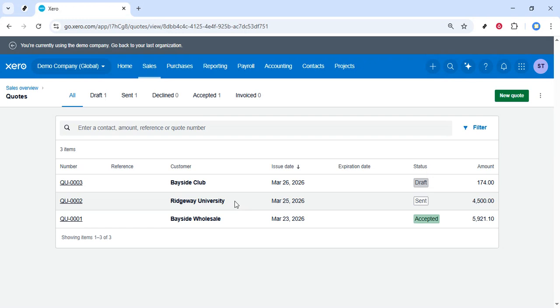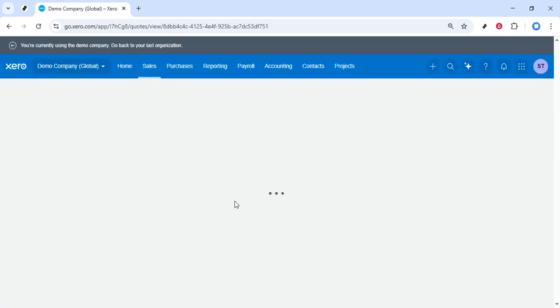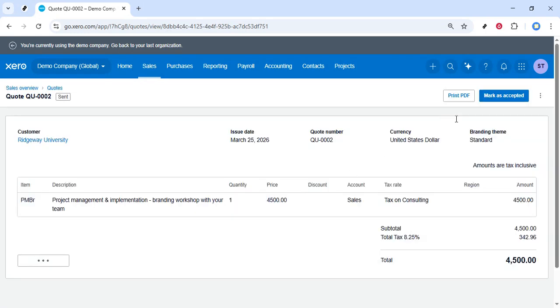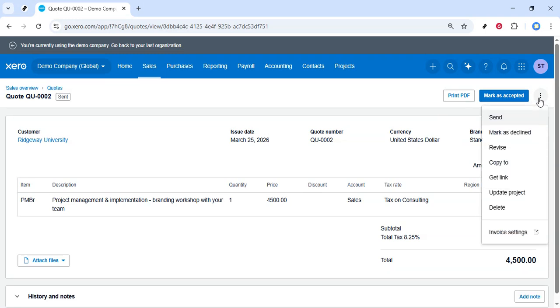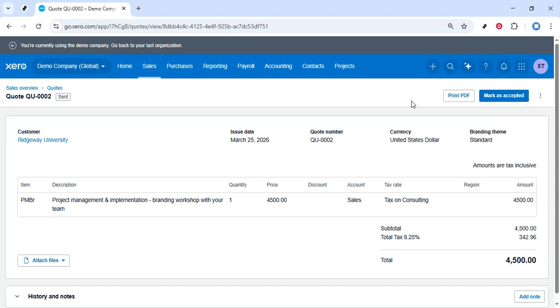Next, select the quote you want to convert. Click on the quote line or on the quote number itself to open it. Before you move on, take a quick moment to review the details in the quote: the customer information, items, quantities, prices, and tax settings. If anything has changed since you sent the quote, update it here first so the invoice will be accurate. With the quote open, look to the top right corner of the screen.